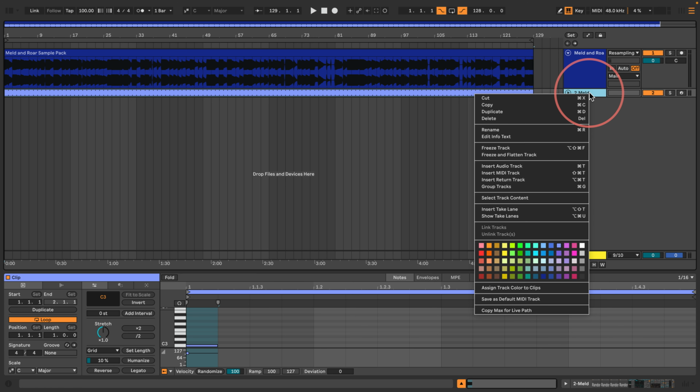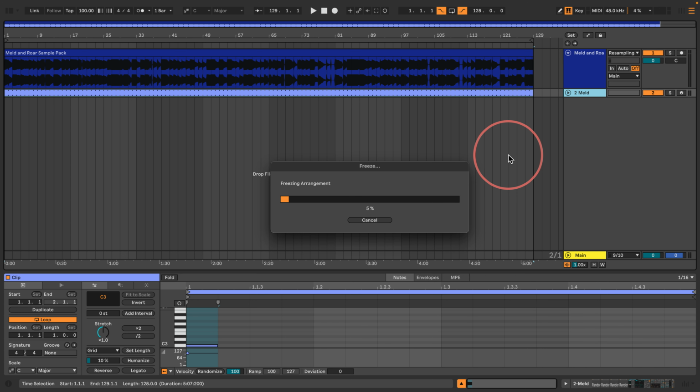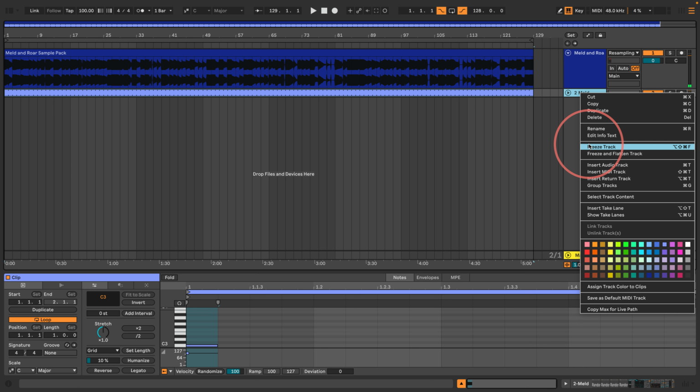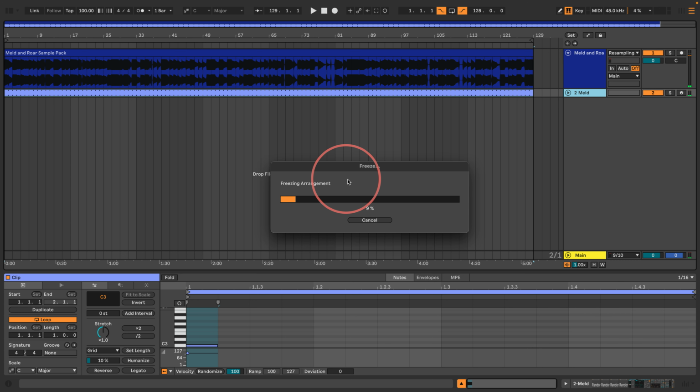So let's go freeze and flatten track. And then I've kind of lost all of the stuff, but then maybe I can undo. Actually, no, I've changed my mind. Cancel, just freeze it. Freeze the track. Okay, it's freezing. So this is obviously going to take less time than resampling it because it's an offline bounce.